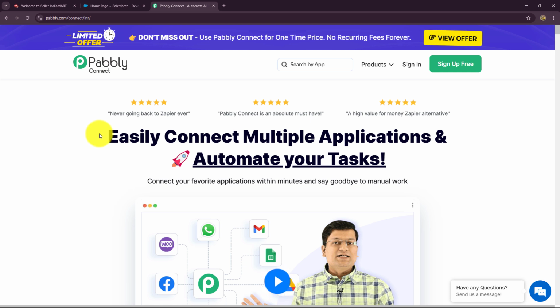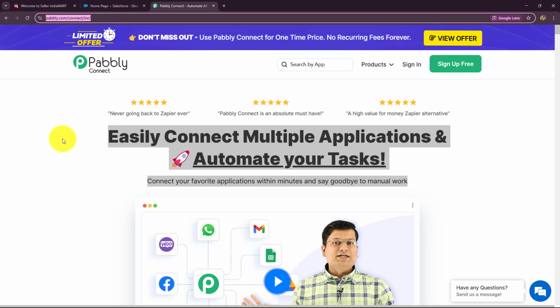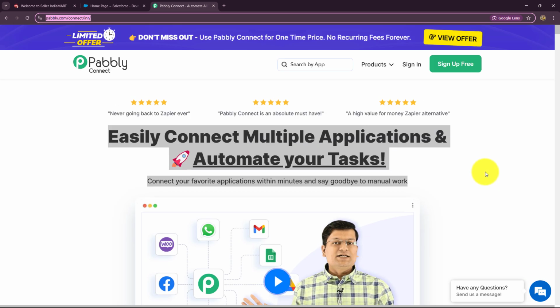So this is my home page of Pabbly Connect, where we can reach by tapping the URL pabbly.com/connect/INR in our browser. After coming over here, we will find two options, sign in and sign up for free. So in case if you are already an existing user, just click on sign in to log into your account. But if you are a new user, you have to click on this sign up for free button. It will help you to create a free new account just in 2 minutes.